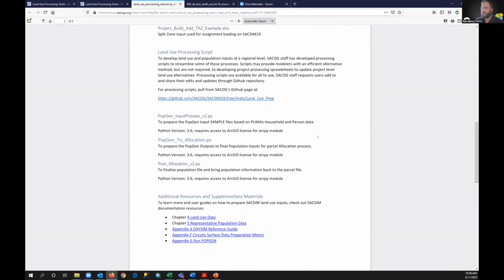And Darren's going to talk a little bit about our GitHub, but we're hoping that this is just a transparent way to share how we do the processing and provide any additional resources you need to make this a little more streamlined.